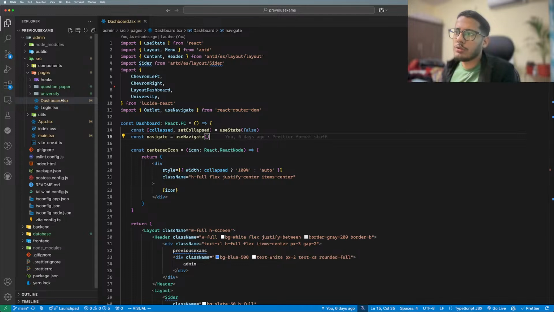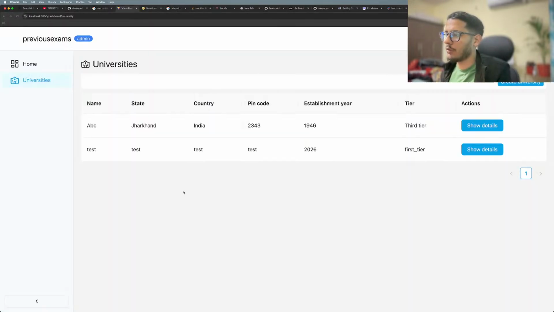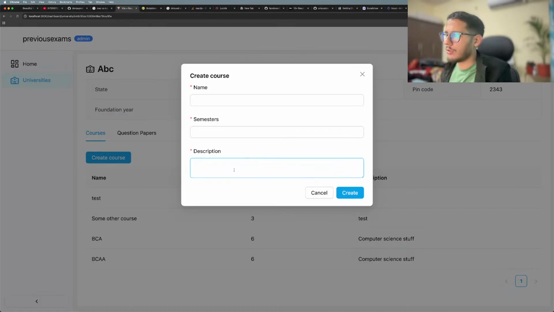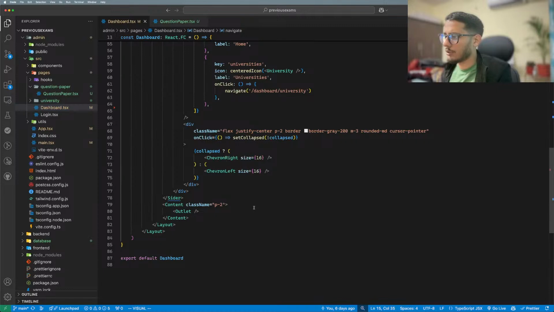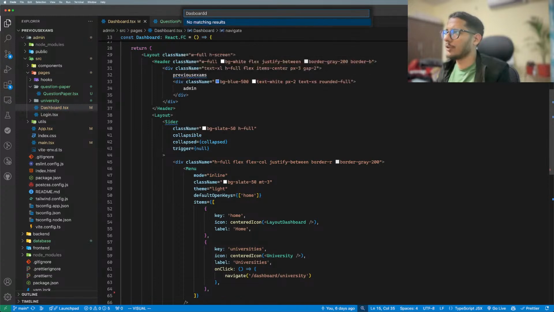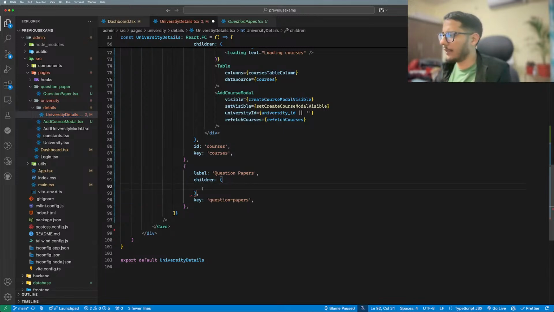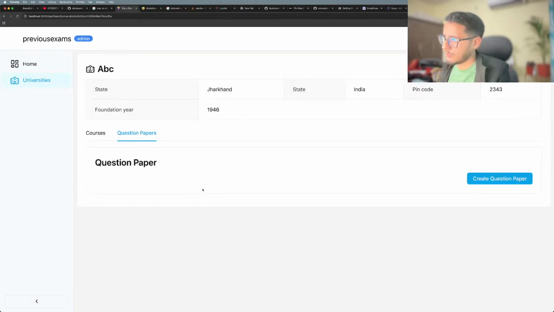In the question paper, what we can do is... wait, what the hell? So this we can render over there. So instead of all of that, wait, where's my dashboard details? Dashboard details, university details, and then over here I can render the question paper. Right. Okay. So I have the question papers over here.